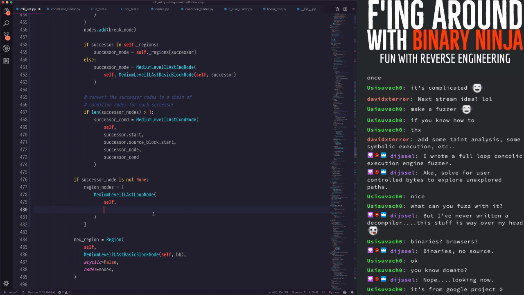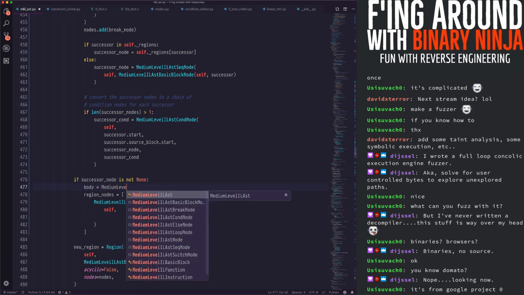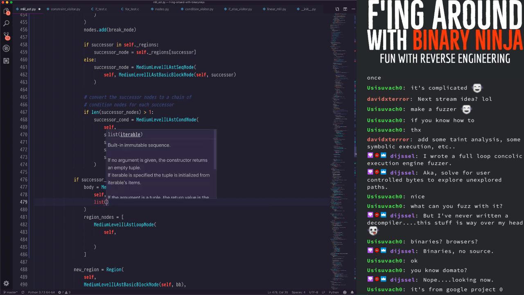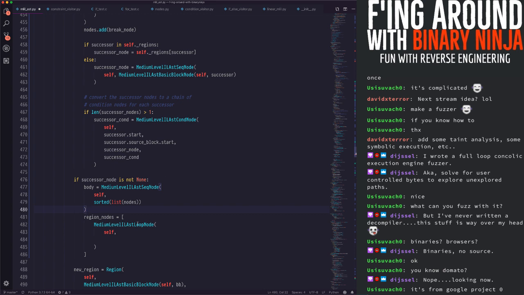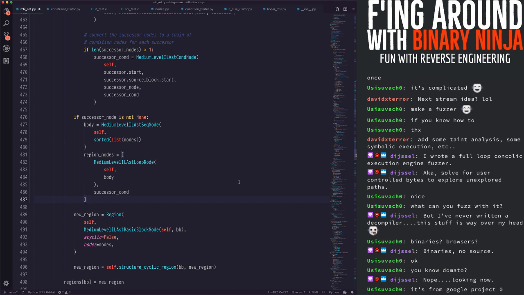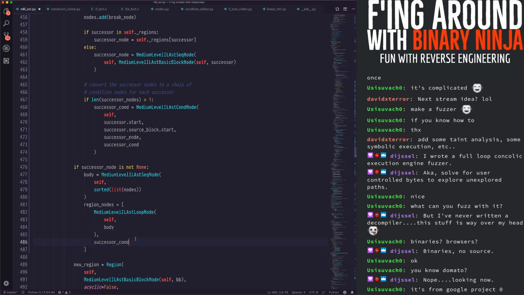So then this will be body equals medium level IL AST sequence node self, and that is going to be list sorted list nodes. And then this will be body, and then this will be successor condition. And that way, if there's only one successor node, it will just be in the sequence. Yes. So node.